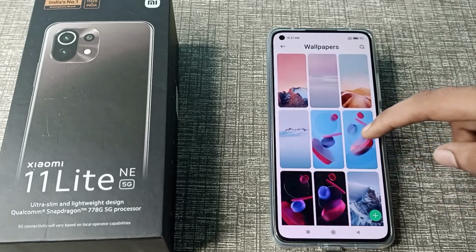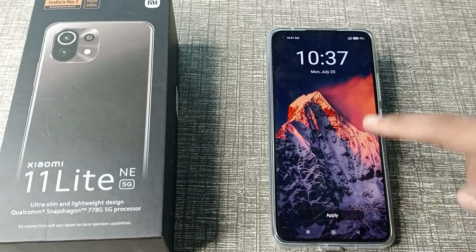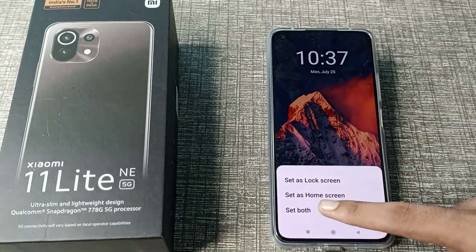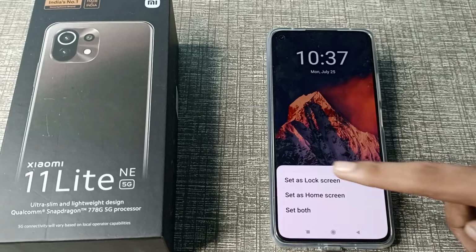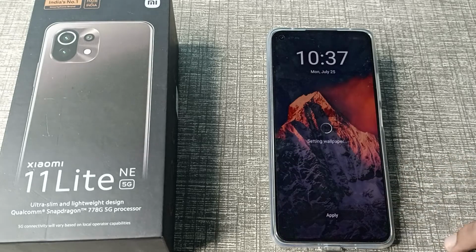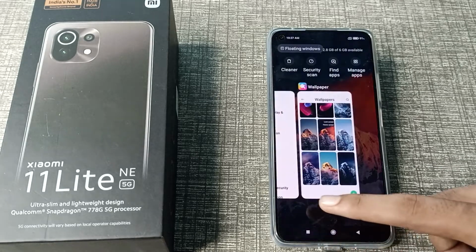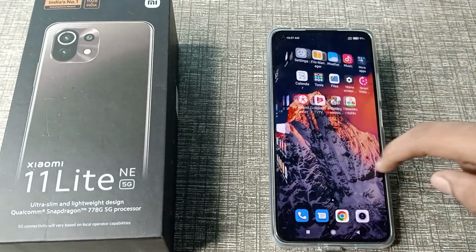For example, I will take this mountain one, and as you can see this apply option. Tap here, set as both, or set as home screen, set as lock screen. Where you want to set it, I want to set both. Tap here. Wallpaper applied means the wallpaper has been set. Then you can see your wallpaper.